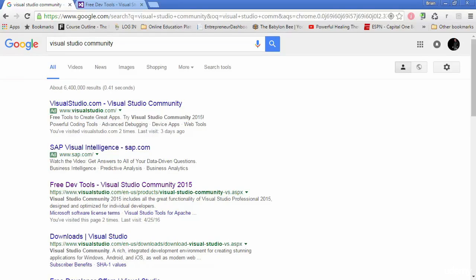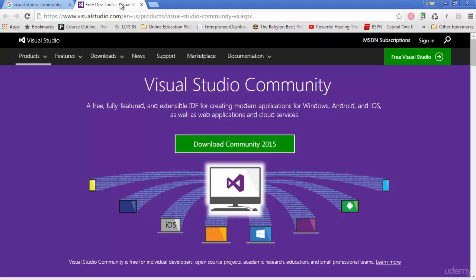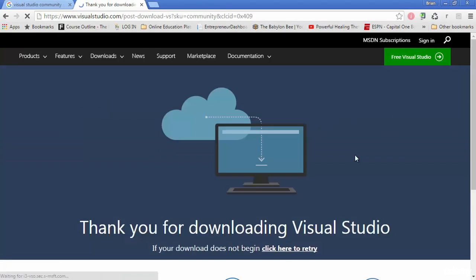In this lesson, we're going to get the Visual Studio Community 2015 edition installed on our machine so that we can develop our web projects. So what I did was type Visual Studio Community into Google, and you can see Free Dev Tools Visual Studio Community pops up, and I've already opened it here. You can see now it just gives us a chance to download. So we're going to go ahead and install this together.